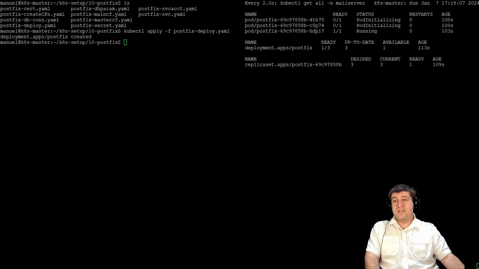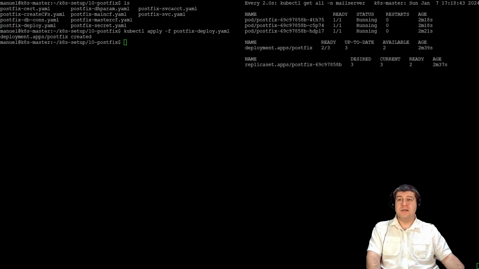Sweet, our first Postfix instance is running. Second one is ready. And all three replicas are up and running. My server seems not to be the fastest today because the readiness state is still trying to catch up, but that is fine.